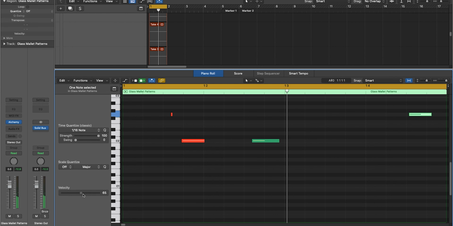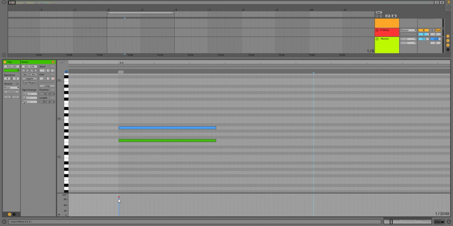However, in Ableton Live, there's no visual representation when you adjust the velocity of a note. You can see when I change the velocity of this note here, it just stays that solid color that the clip is. Now, another MIDI related setting is quantization.